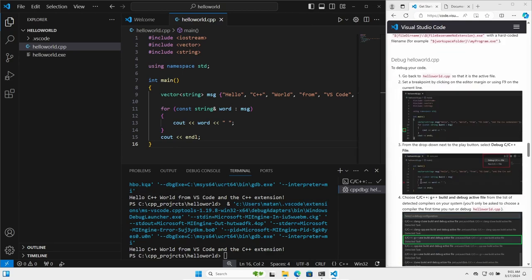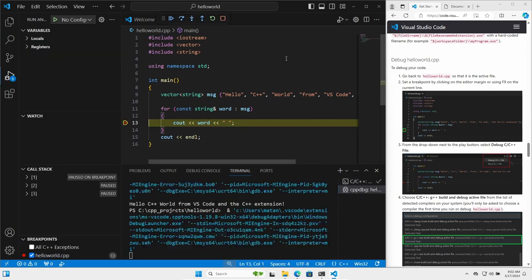We can also debug our program. To do that, let's add a breakpoint. And then instead of running our program, let's try to debug it. And we can see that the running of the program stopped at the breakpoint, and we can now hover over any variable and see its current value.